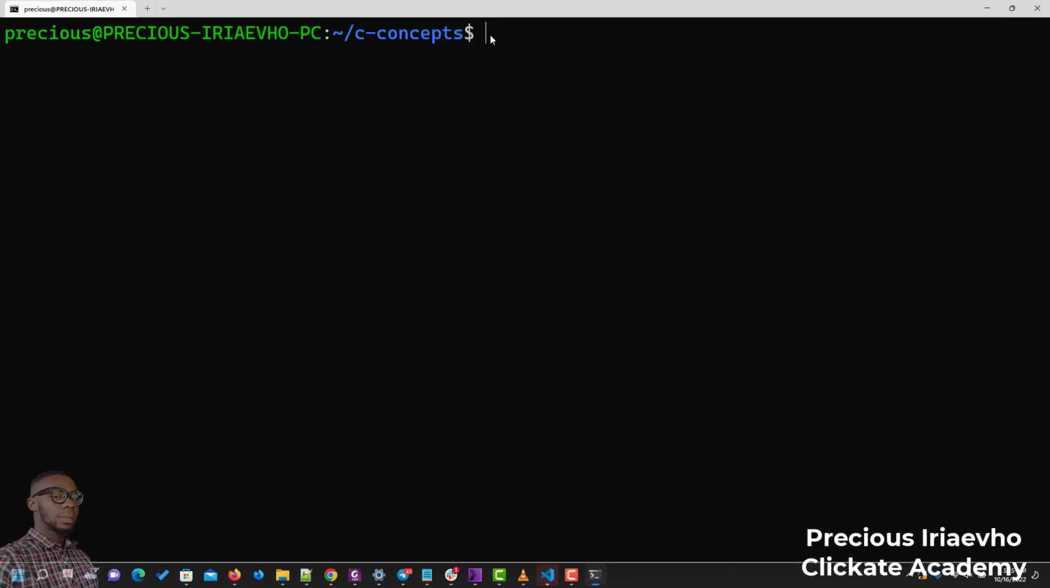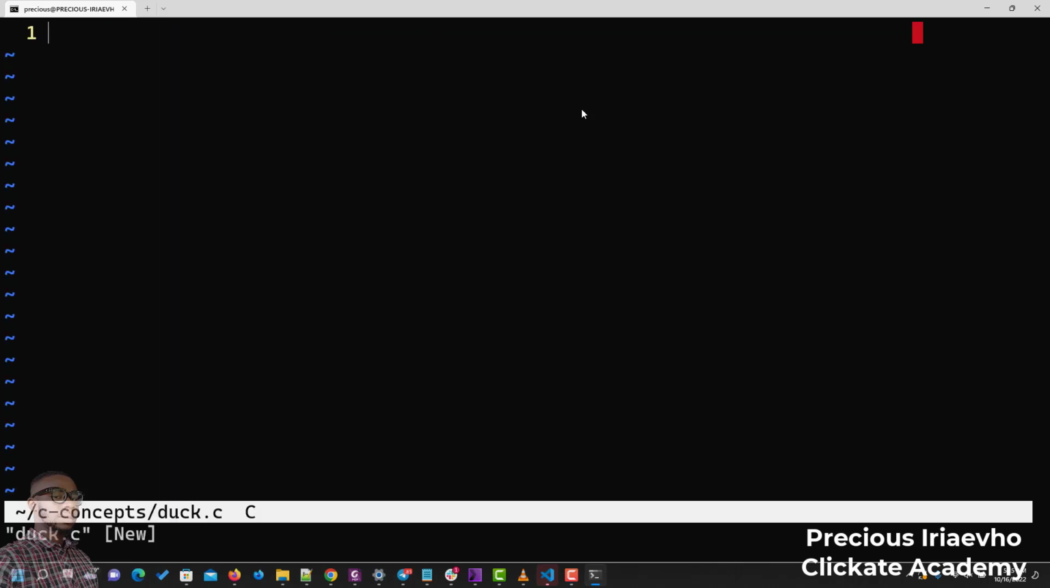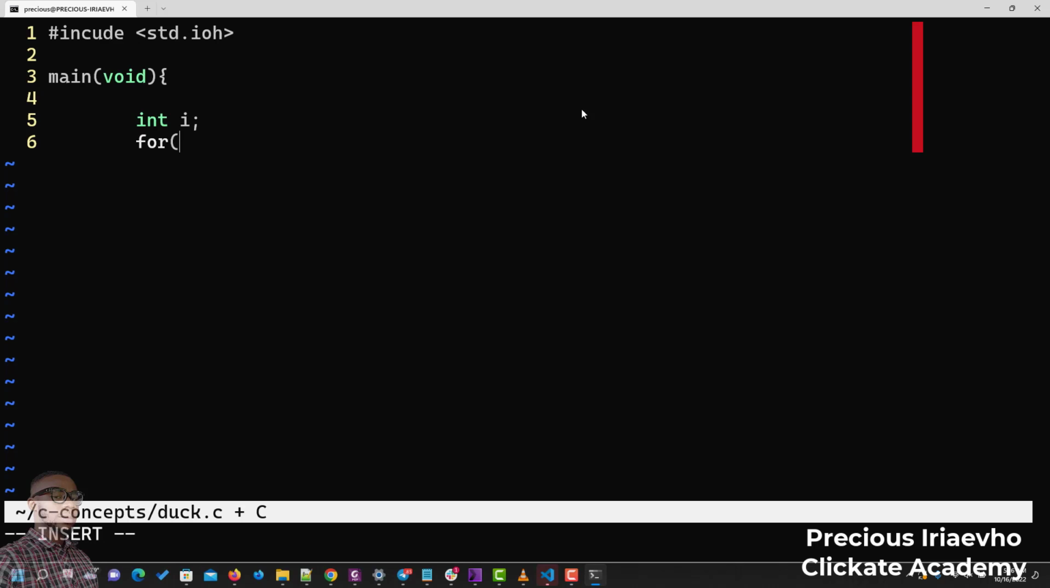So for us to carry this out, let's create a file. I'll call this file doc.c. So vim doc.c. And now let's create our header. And we create the function. Inside of this function, we want a for loop. So let's declare the variable for the increment. So that's the initialization. Then let's carry out our condition and the increment.